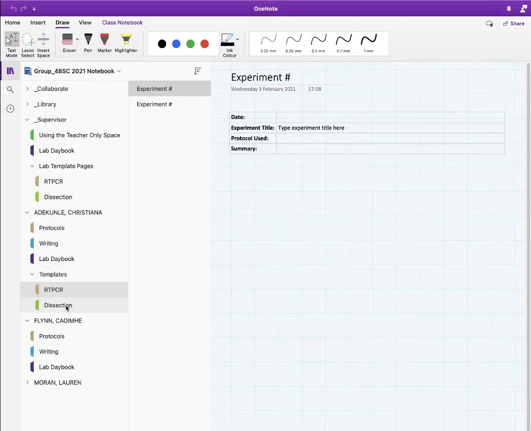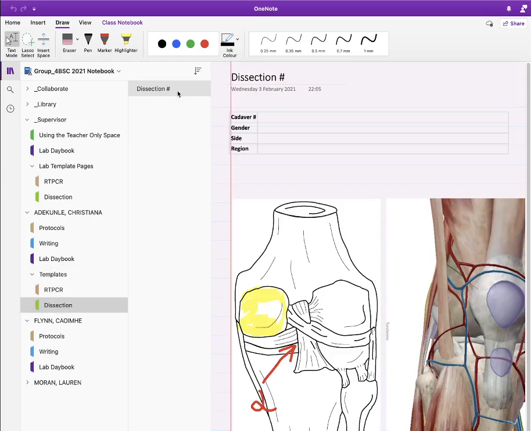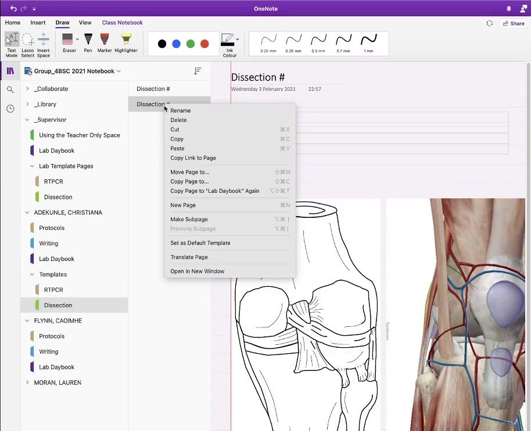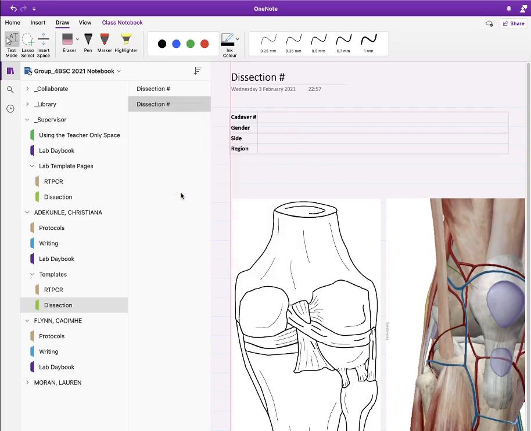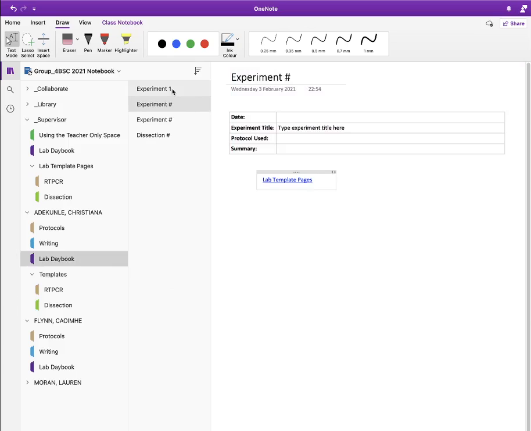And maybe on the same day she was going to do a dissection, so we're going to take this dissection page. This one has some stuff filled in, so I'm going to add a new dissection page here. That's a blank one, and what I'm going to do is take this, and I'm going to copy this page, copy page to lab daybook again. So I'll just repeat that.